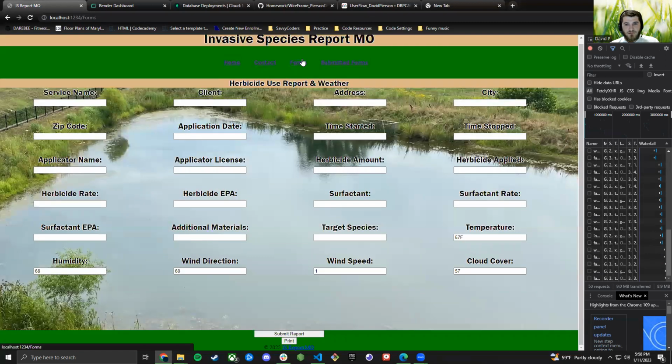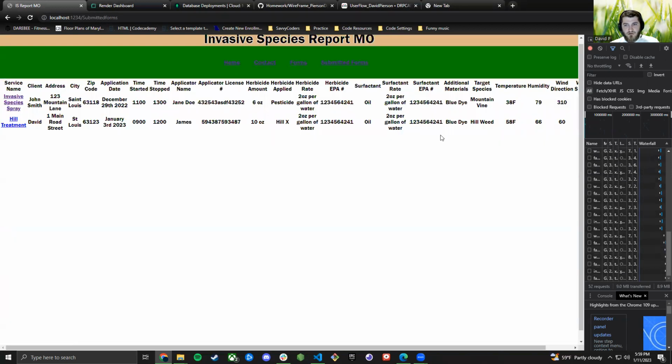And moving on to forms, the user can enter in all the necessary information that the EPA requires to be compliant with the Pesticide Use Act. As you can see here, I call the Open Weather API, which autofills all this information. And once you hit Submit Report, it'll automatically take you here to submitted forms, and it'll show down here all that new information you added, as well as saving all the previous information added by other users.